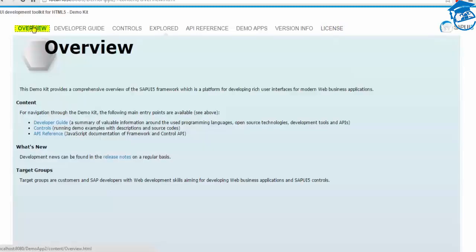So what is overview? Overview tells you what the demo kit is all about. So we have a developer guide which gives the information about how to develop a SAP UI5 application and what are the coding standards and what guidelines you have to make use of. So it will be in the developer guide. And how to make use of controls. Throughout the course you will be seeing how to use this control.